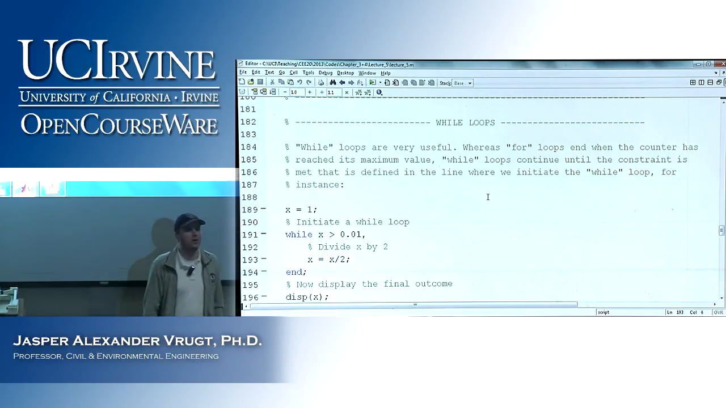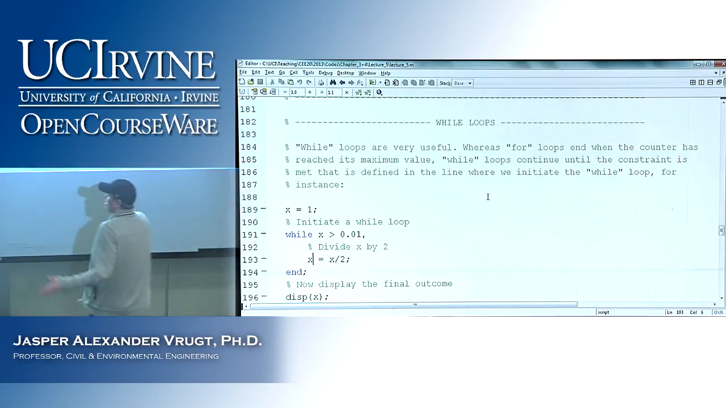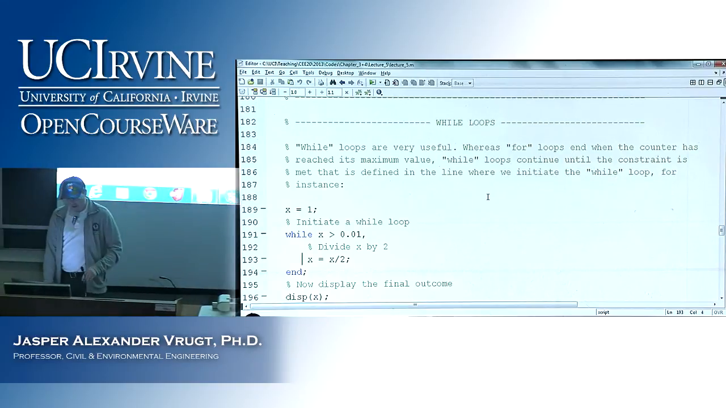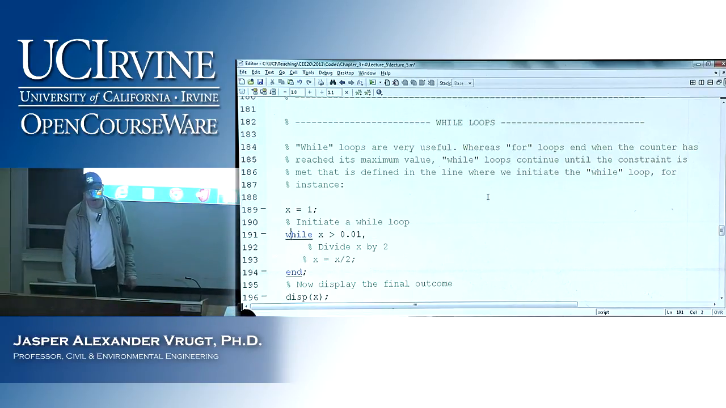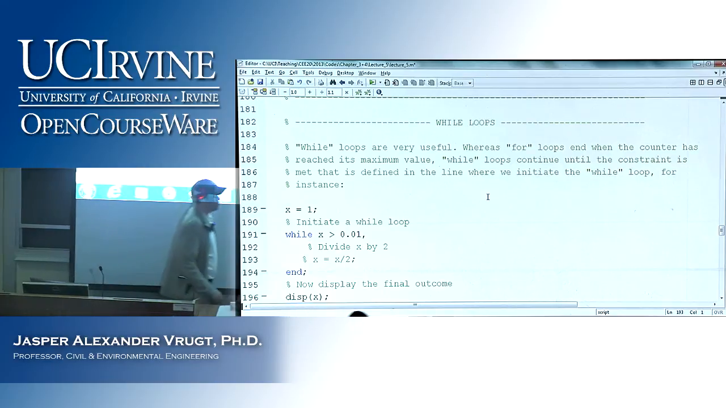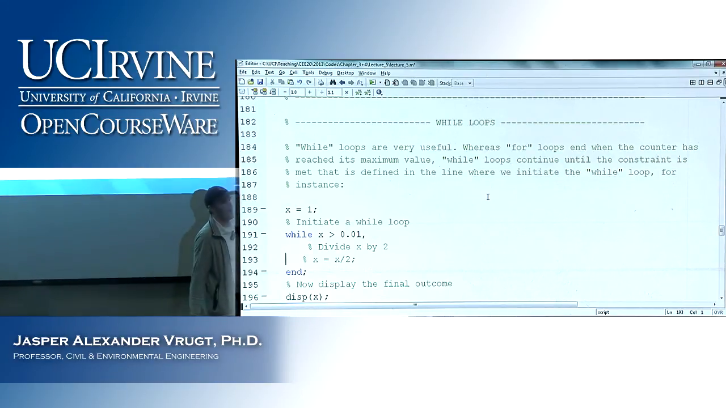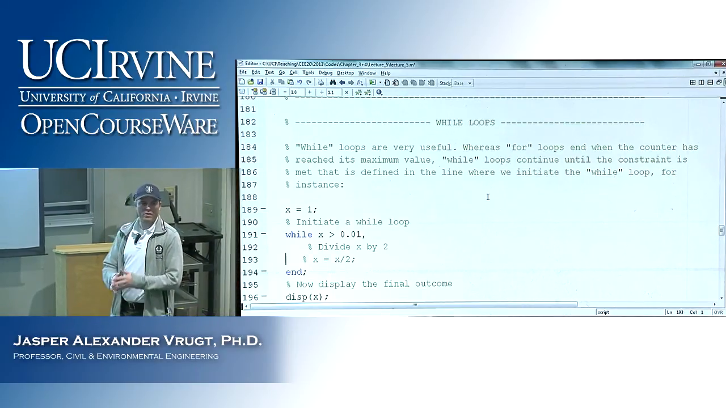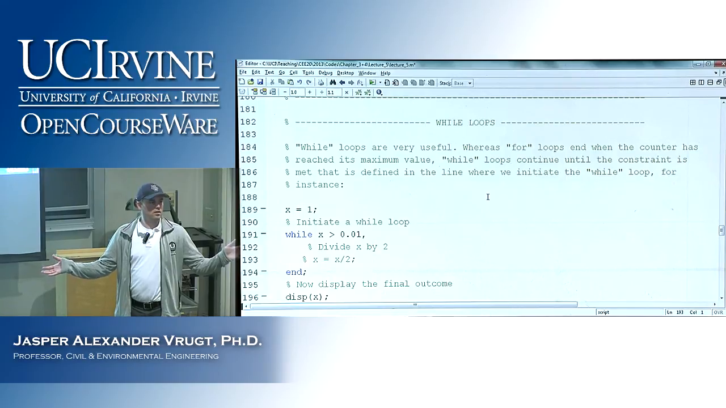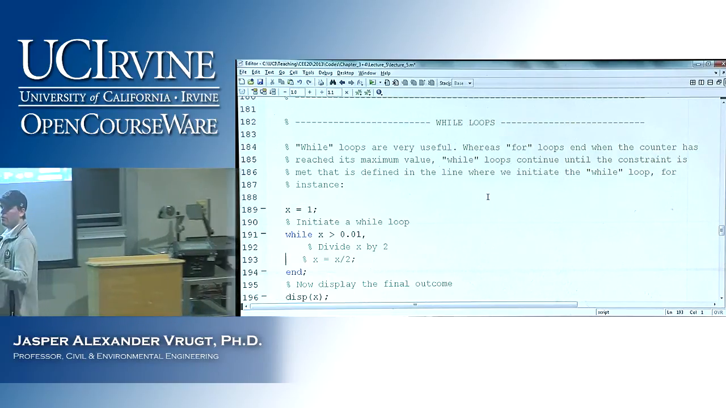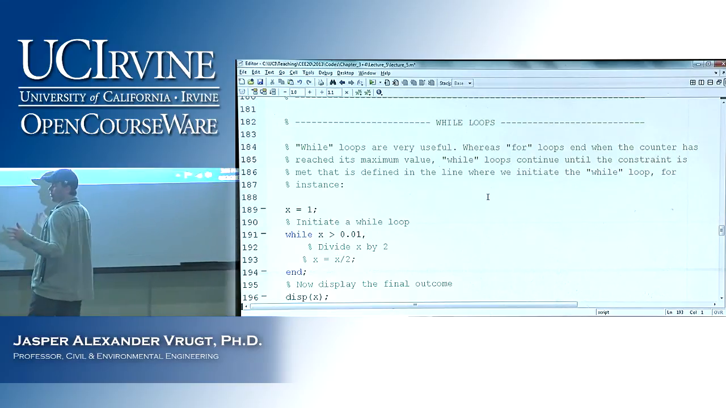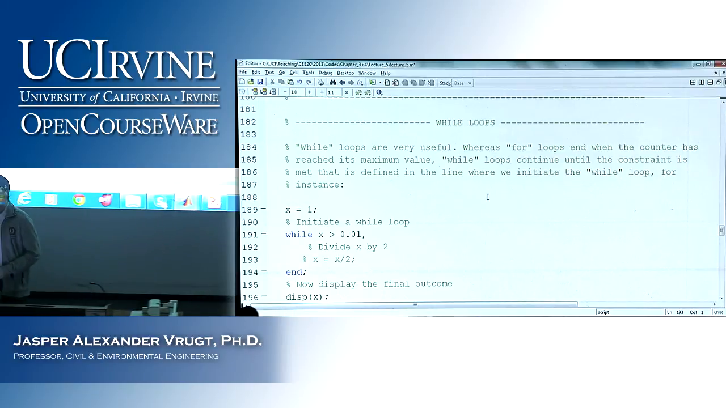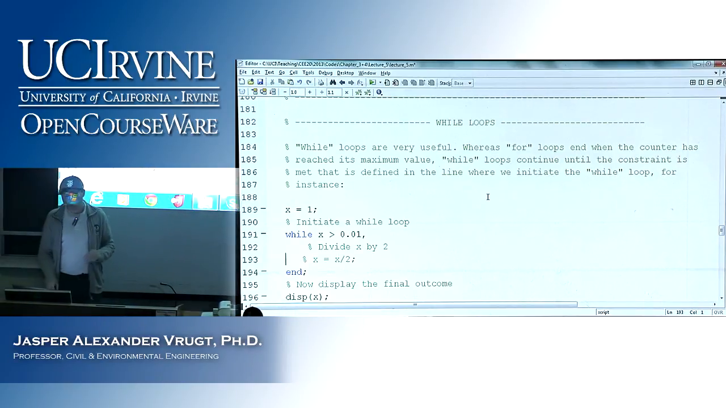So, for instance, a for statement always ends, but a while statement might never end. For instance, if I comment out this line 193, what's going on now? What do you think is going to happen? Yeah, the computer is stuck. This is a loop that will go on forever. You'll turn your computer on now, and 50 years from now it will still be in that loop, because x is always larger than 0.01.